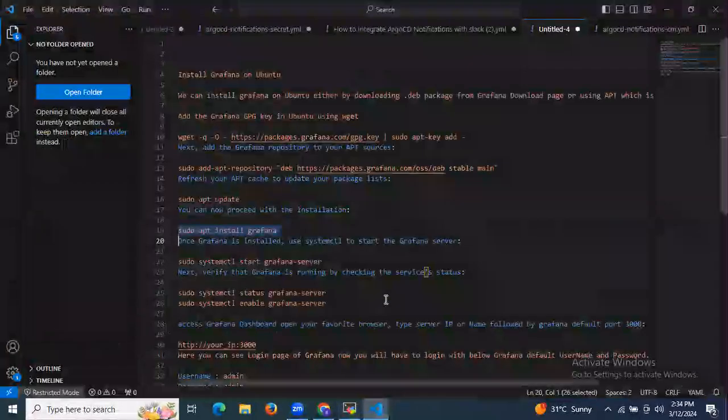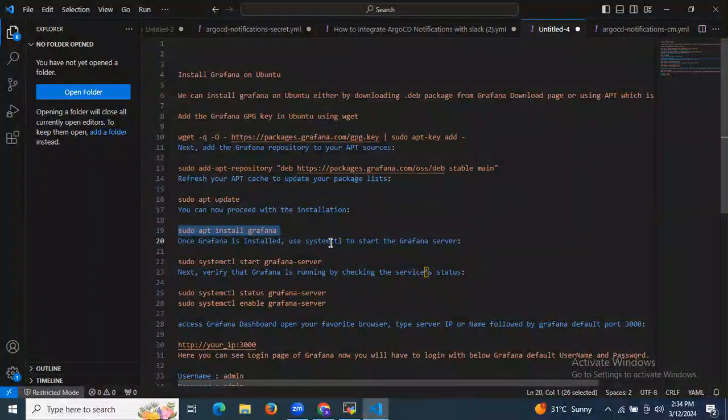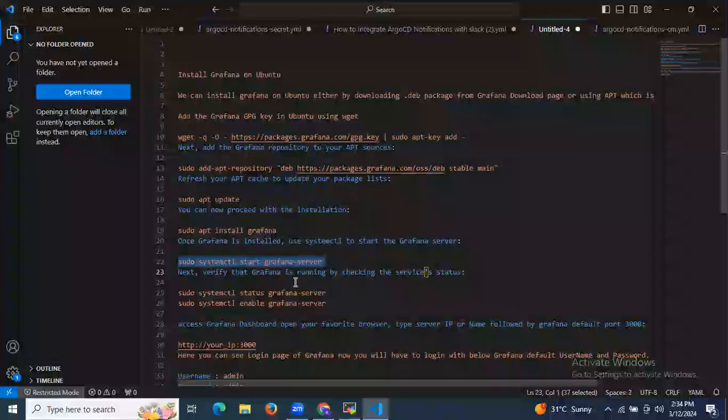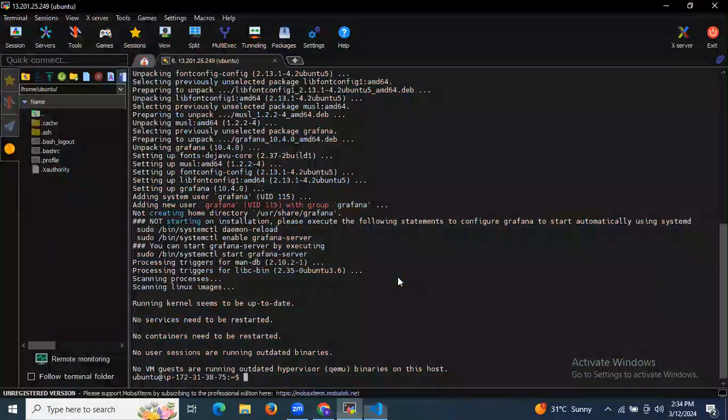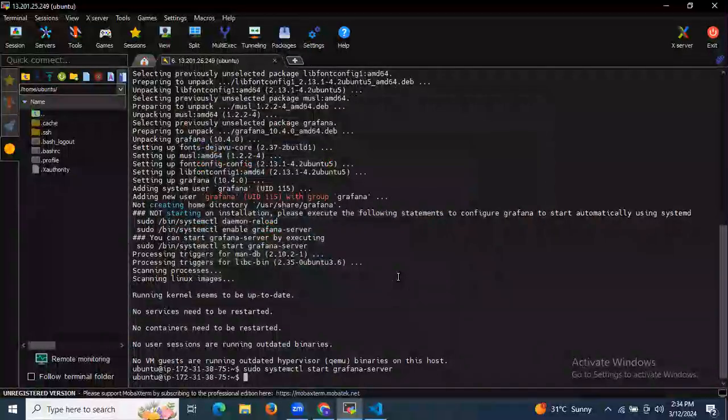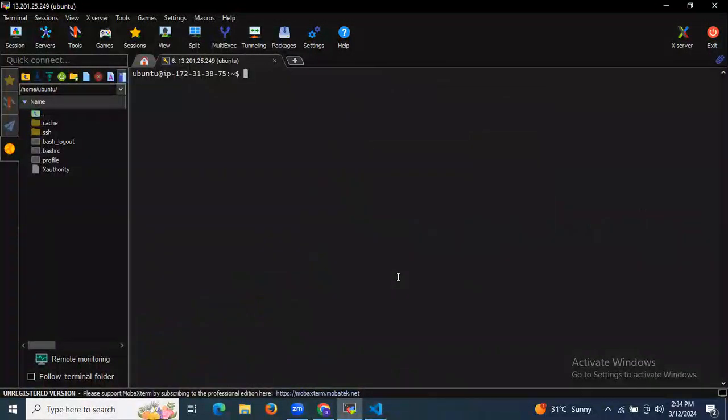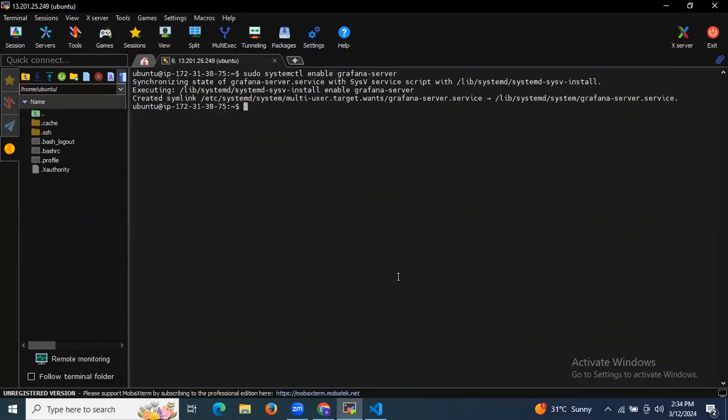Okay, now the next step is here. Once Grafana is installed, use systemctl to start the Grafana server, and then verify that Grafana is running by checking the service status, and enable it. So let's start our Grafana server first. Now let's clear the screen. Firstly, I'm going to enable my Grafana. The command is sudo systemctl enable grafana-server.